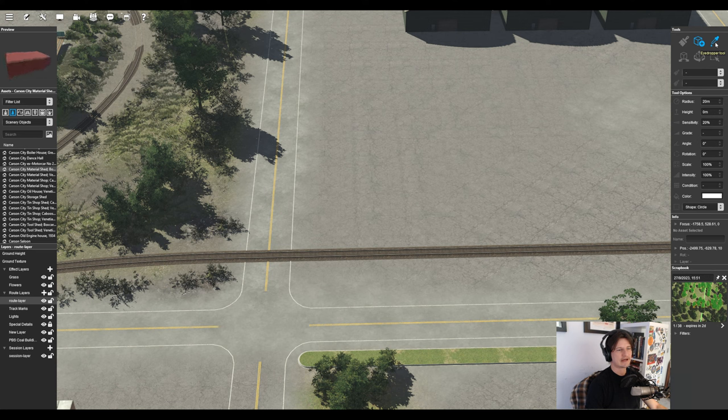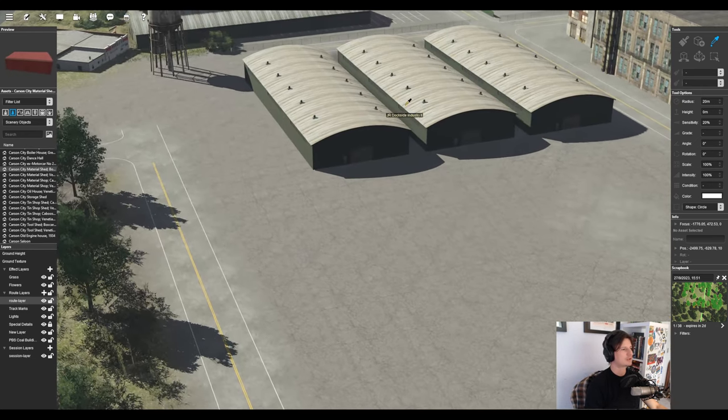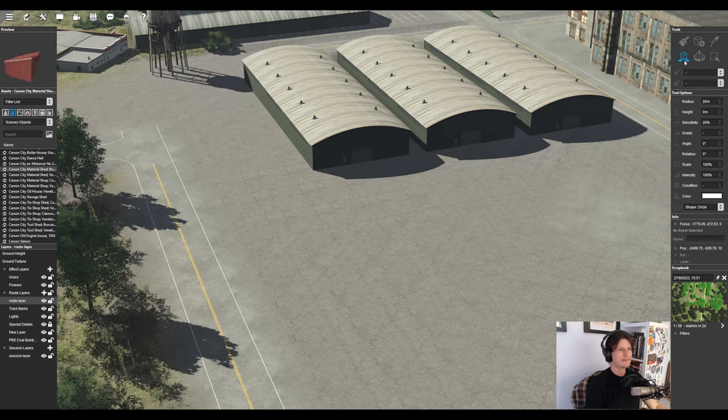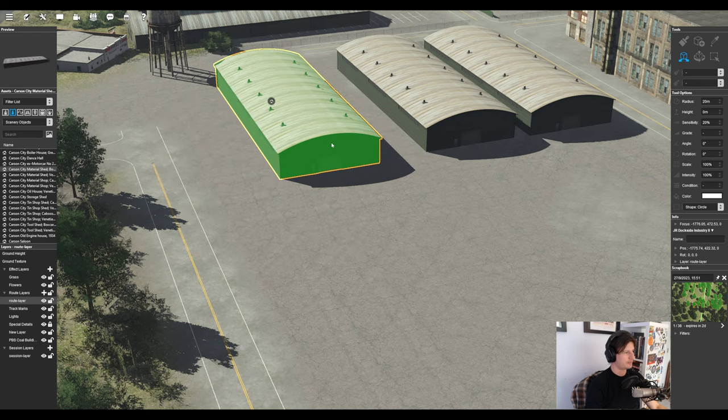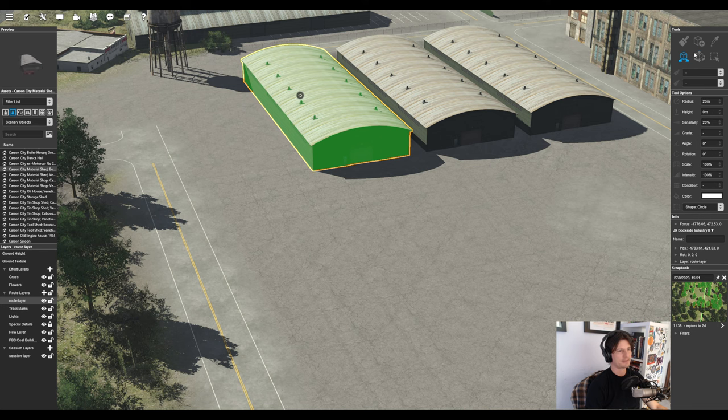This next tool is the eyedropper tool. This is essentially the get tool, the little hooky thing that you would use to sample either a ground texture or an asset to get it. The next one here we've got is our free move. It's basically just a move tool to move around any asset you place down.